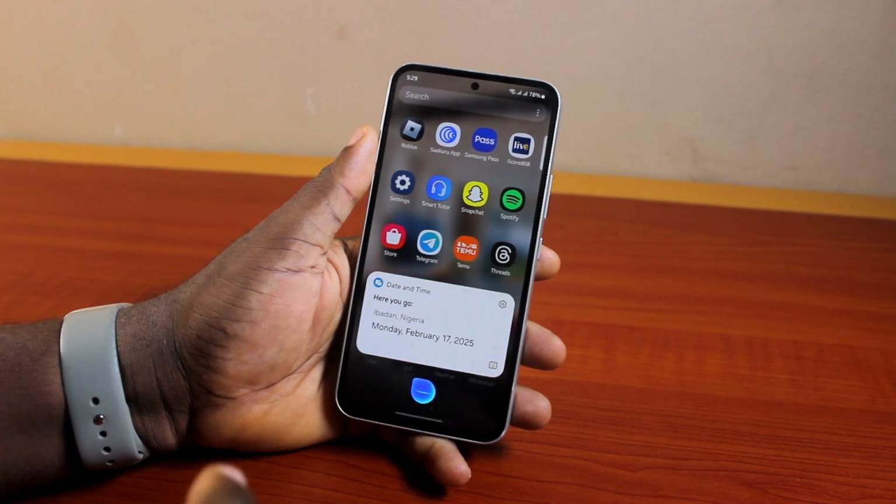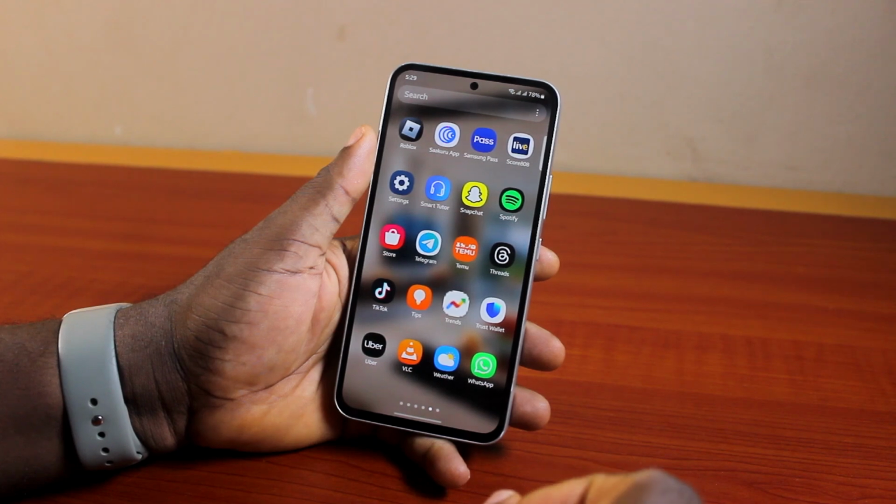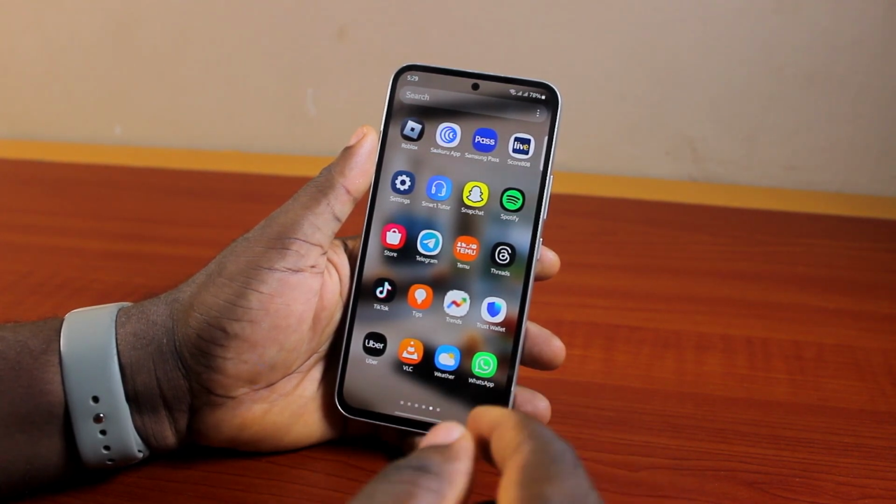So, does it seem like this Bixby is not talking? Of course it is talking. This is because the volume level is really low. So here, I'm going to show you how you can easily increase this volume level.